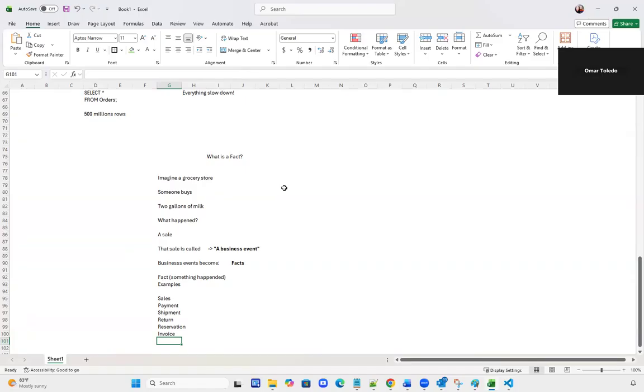Business event. So what happened? A business event. See this simple example, it's going to help you understand the concept. Imagine a grocery store. Someone buys 2 gallons of milk. What happened? This is a sale. That sale is called a business event. A business event becomes a fact. So facts are something that happened. Examples: sales, payment, shipment, return, reservation, invoice. Clear for everyone, right? That is a beautiful explanation.